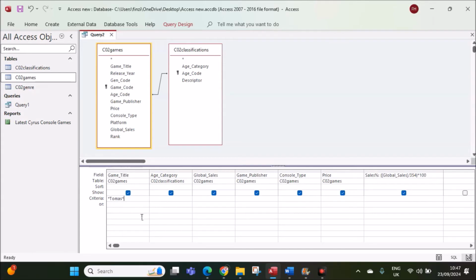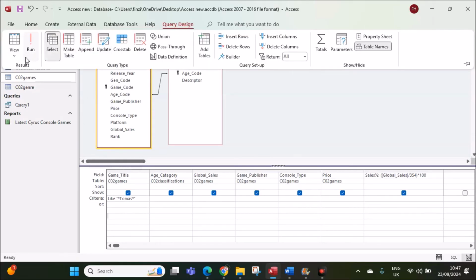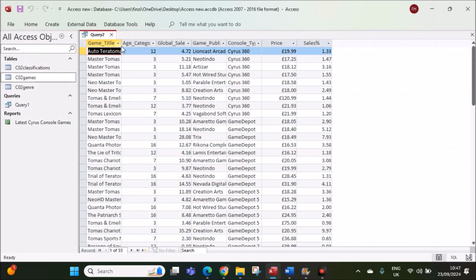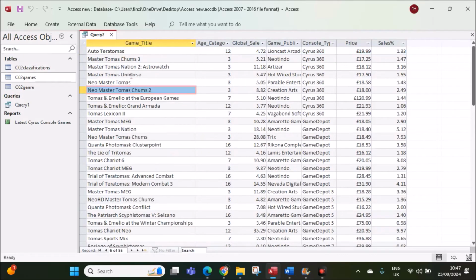So star Thomas star, you can click. So the like operator will be added. Now click on query design and run. Now you can see all the game title includes the word Thomas.